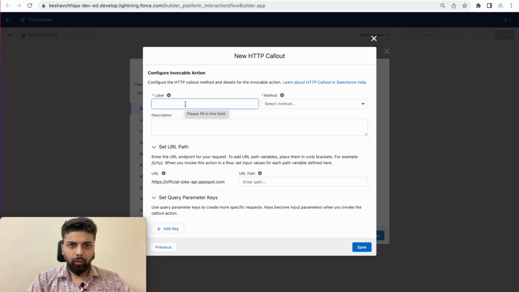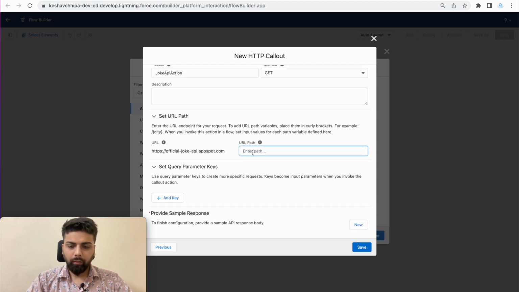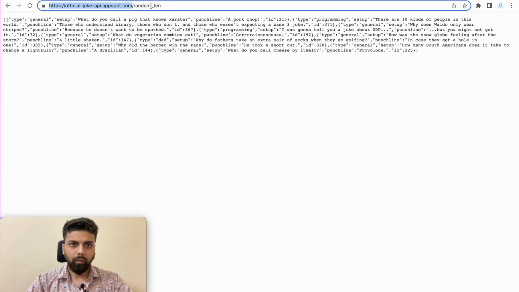Now this is gonna be the action of our joke API. So, joke API action. The method is gonna be the GET method, and we can just enter the path like random 10. As we can see here, random 10.